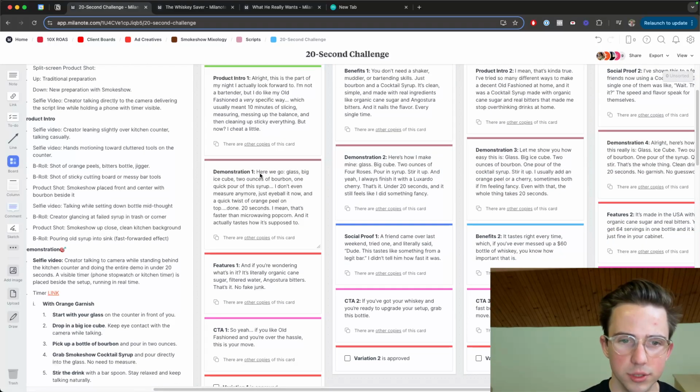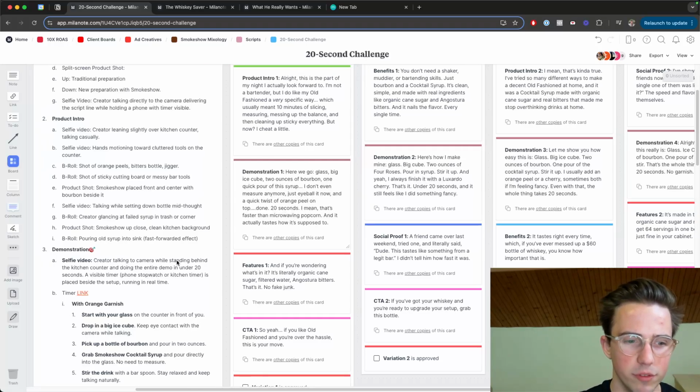Demonstration 1 starts as, "Here we go, glass, big ice cube, 2 ounces of bourbon, 1 quick pour of the syrup. I don't even measure anymore, just eyeball it now. And a quick twist of orange peel on top, done, 20 seconds. I mean, that's faster than microwaving popcorn, and it actually tastes how it's supposed to." Okay, I think that's good for demonstration, and this is exactly what the creator will be filming.